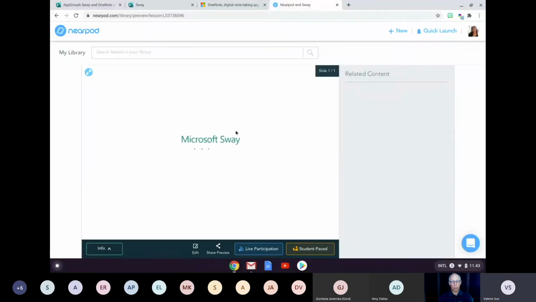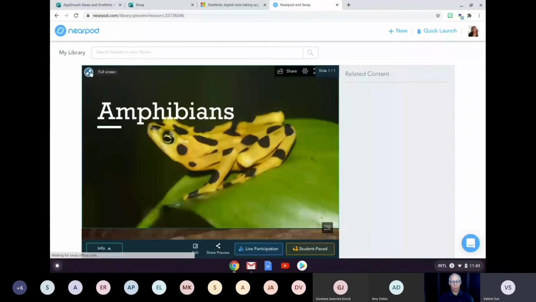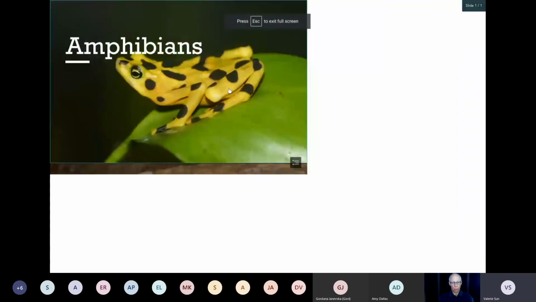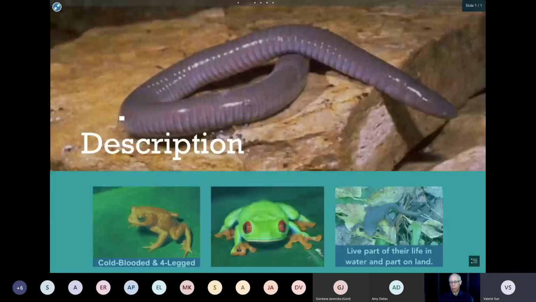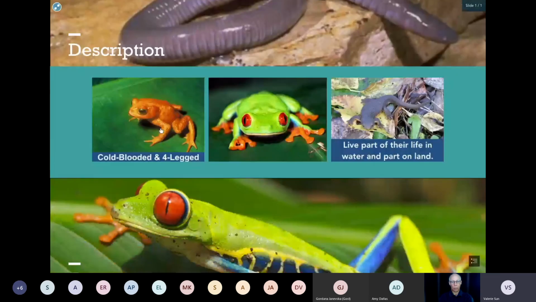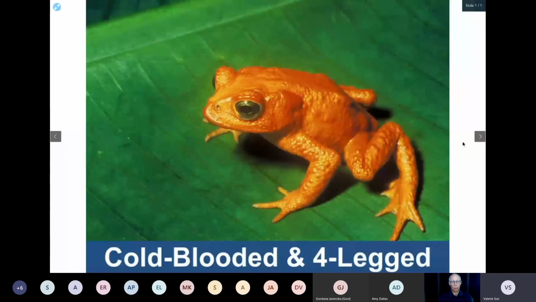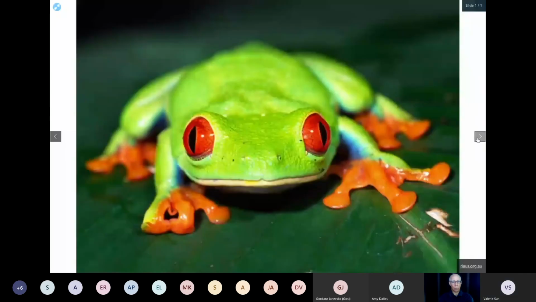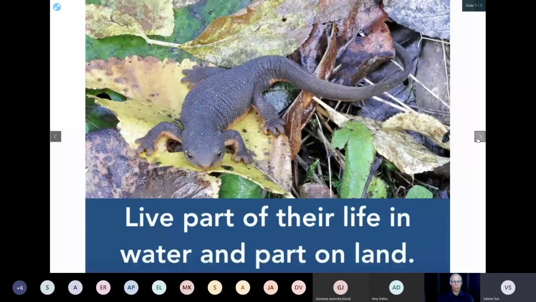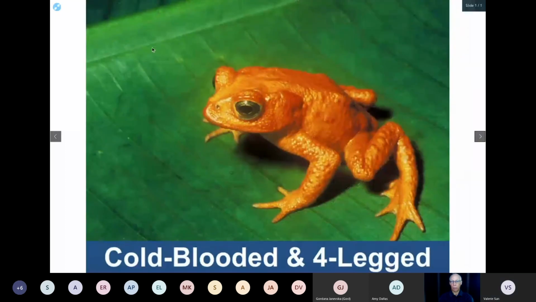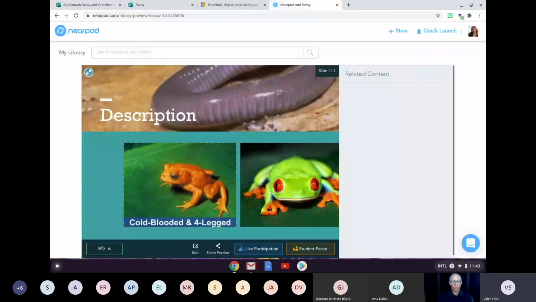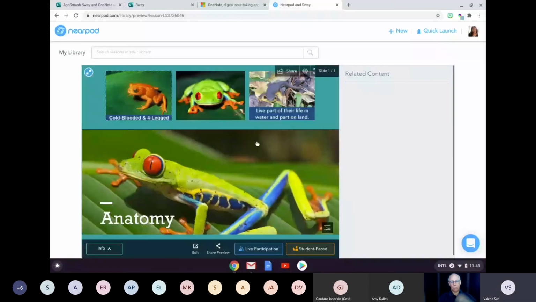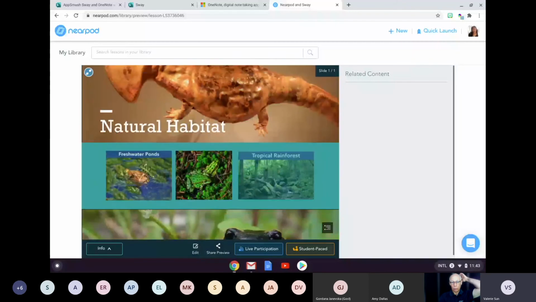And so you see my Sway is directly in there, and here is the Sway on amphibians. And I scroll down, whoops. And then on each of these cards, I can click on it to find out more about them. I can go to the next image, live part of their whole life on water and on land. And I exit out of here. And then so I can go through an entire lesson on these pre-made Sway that is available.